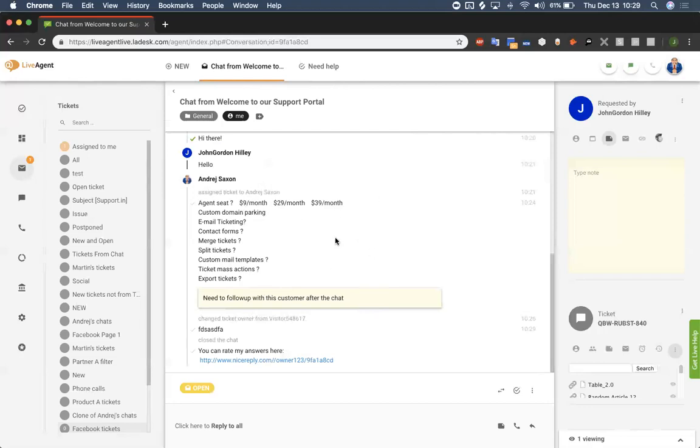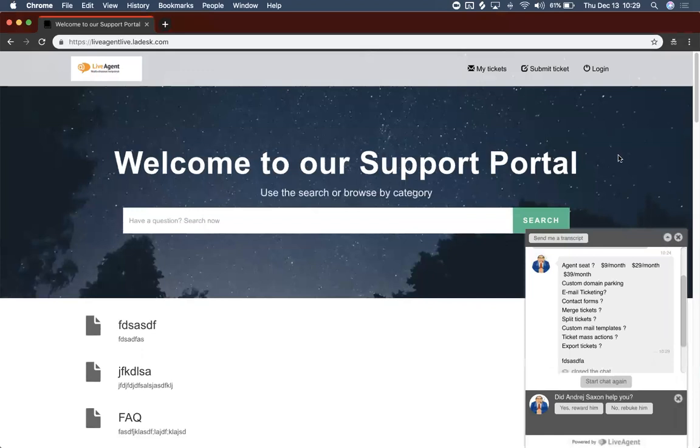All of the chats are going to be saved. You're always going to have complete chat history with your account. It's saved in the cloud. You get unlimited storage with us as well, so you don't have to worry about chat records getting deleted, nothing like that. They're all going to be saved as tickets for you. Now, on the customer's end, let's go over here.